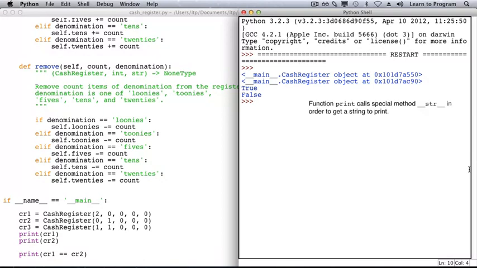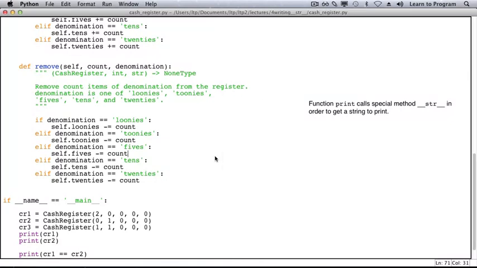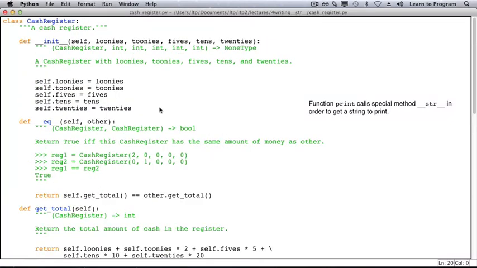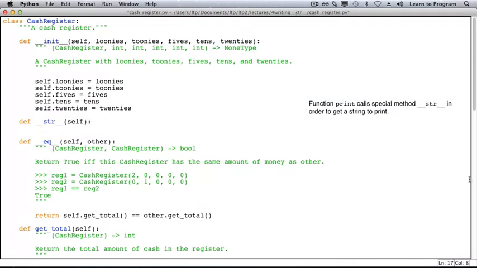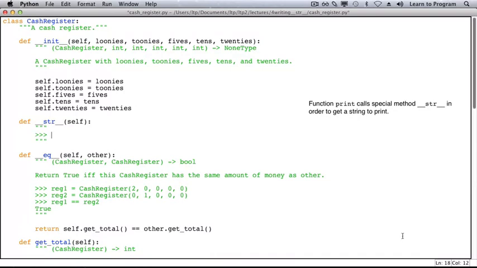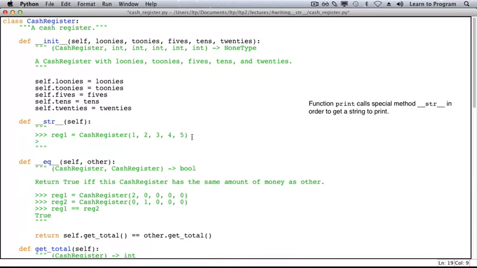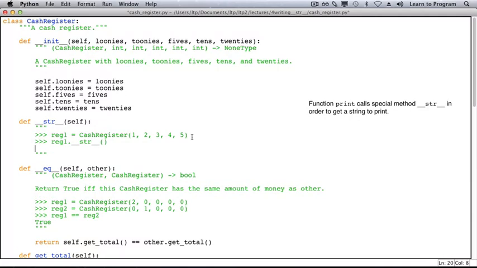Function print calls __str__ on the object that it's printing. So let's write one for our cash register. Here's the header with self as the only parameter. And for an example, let's go grab a cash register and then modify it so that all the values for loonies, toonies, 5s, 10s, and 1s are different. Now we'll call this special method.